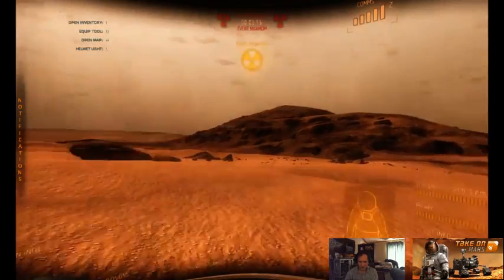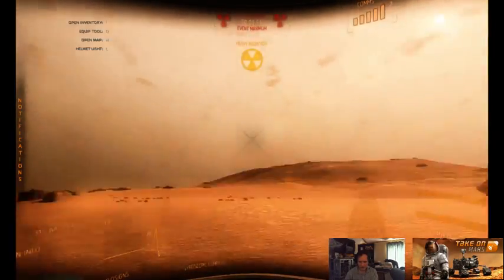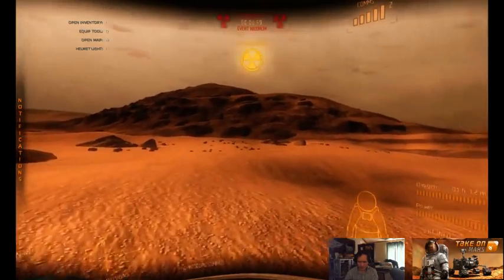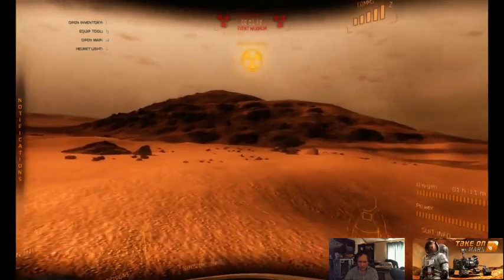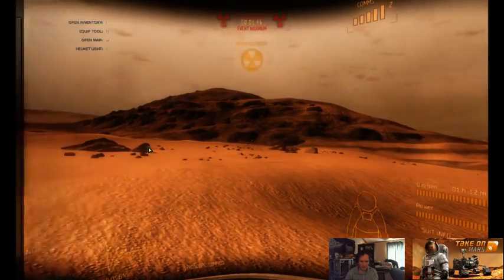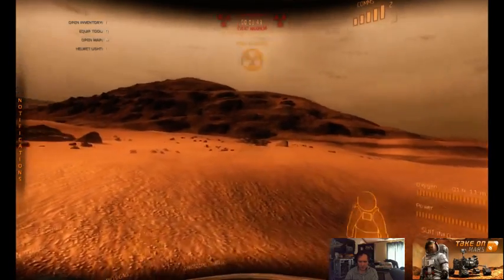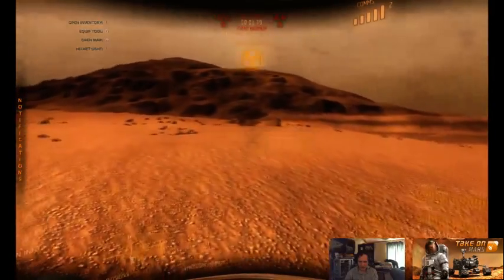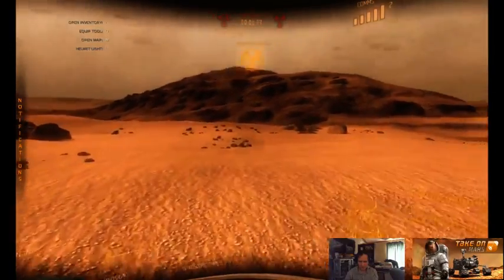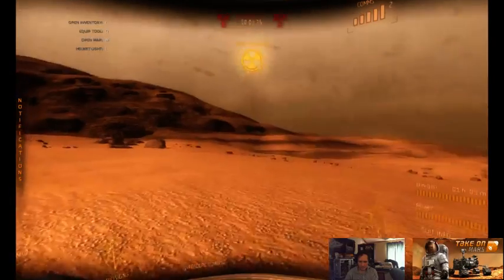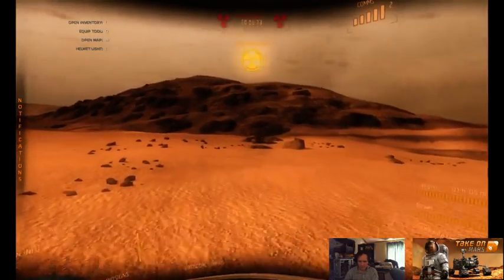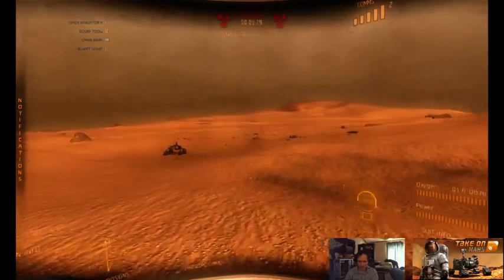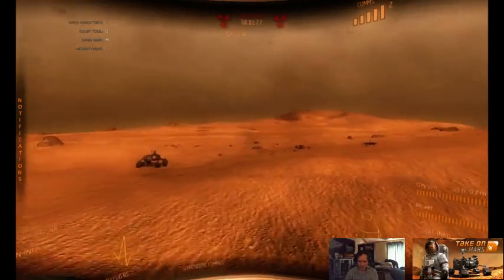So let's run up here and run up into this explore note. It should be right up here somewhere. Oh, it just says explore complete. Before we do that, let's go into the probe. Oh, wait a minute. There's a rover here.